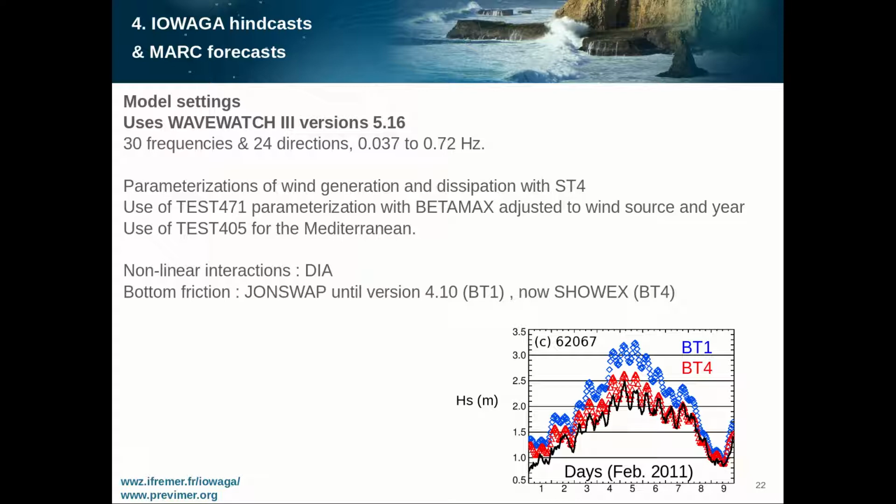We only use 24 directions. I know a lot of people now are using 36 or more directions. It actually makes the model a bit more expensive. At the coast, I think it can give better results, but globally, it's still not super clear that you get better results with more directions. It's just more expensive so far, so we're playing with that. Probably with the new hindcast, with a European mesh, we'll go to 36 directions, but first we have to validate that it actually works better.